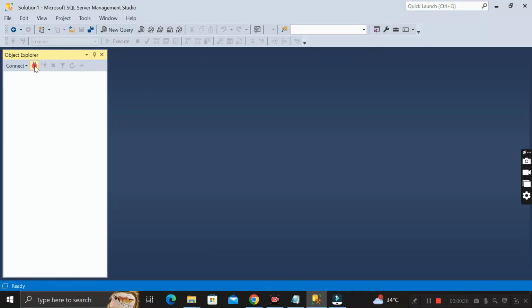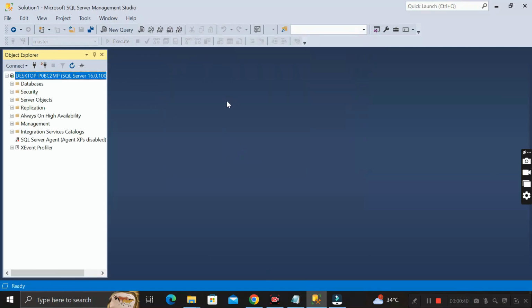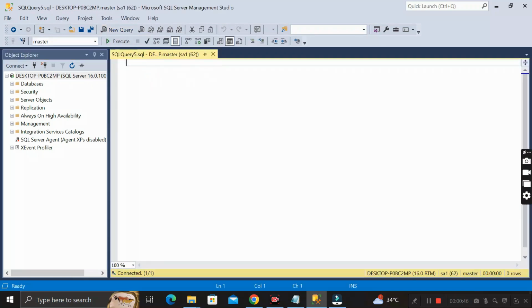Then the next best method to create a login is, first of all, you have to log in into your SQL Server. After logging into your SQL Server, you have to click on this new query, and create a new page over here. Then here you have to write a small query that is create login.